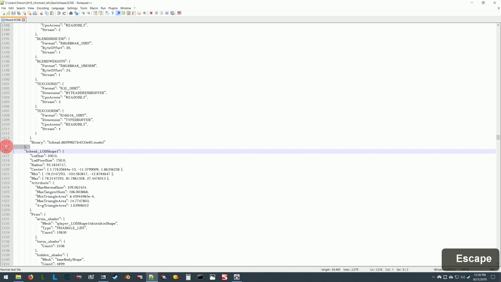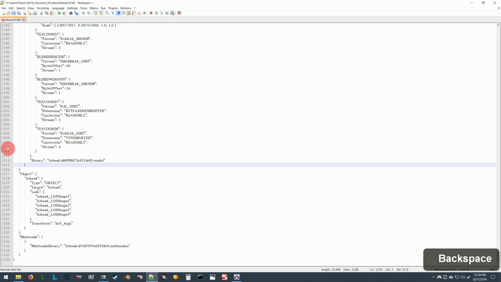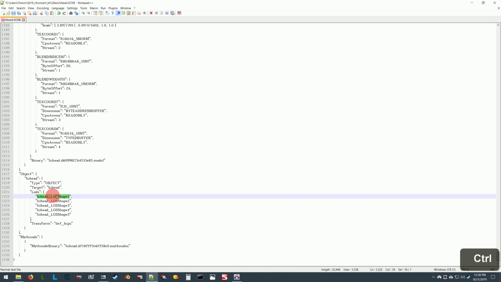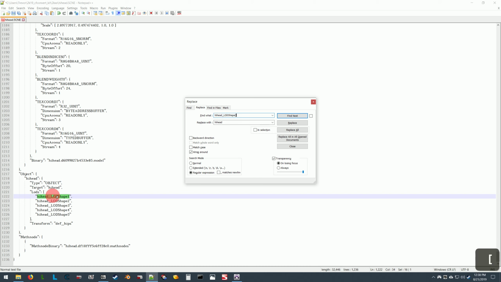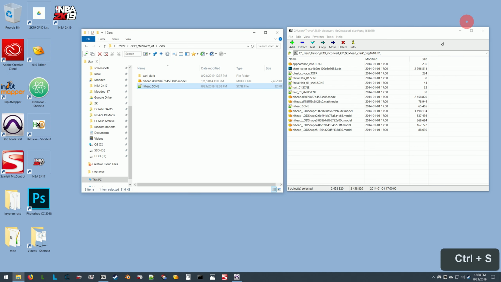And so first thing we want to do here in the hi-hat.scene file is to clear out the LODs. And once we've done that, the important thing you need to do is go to the line where it says binary, and then it has the name of the model file, the current existing one, and change that name to NBA2kxx.model. And then right after that, go to the actual model file in the Finder and rename it to the same thing.